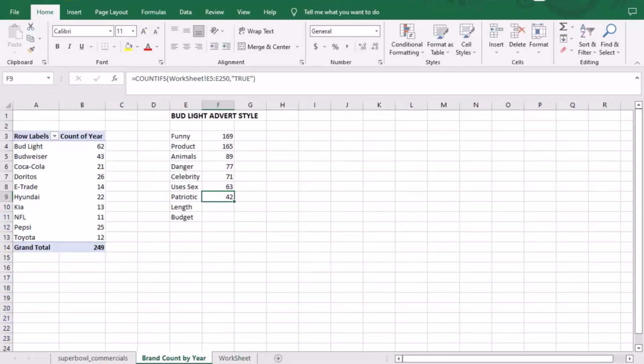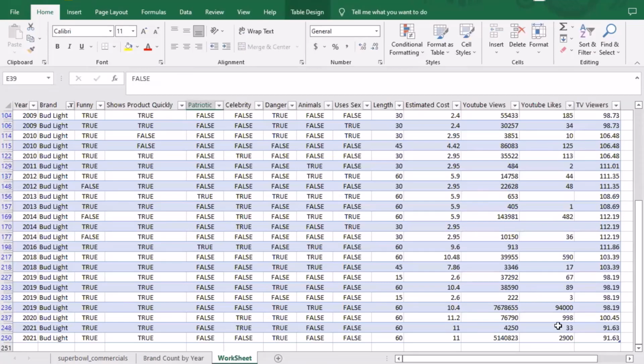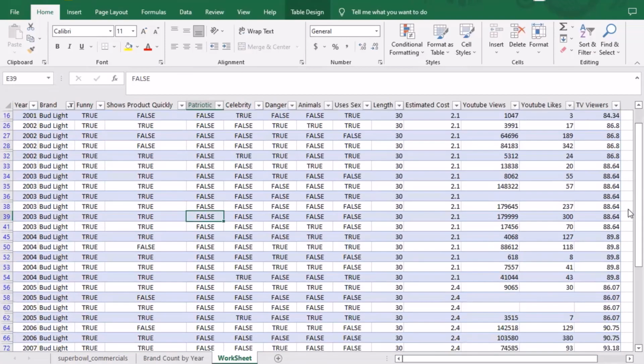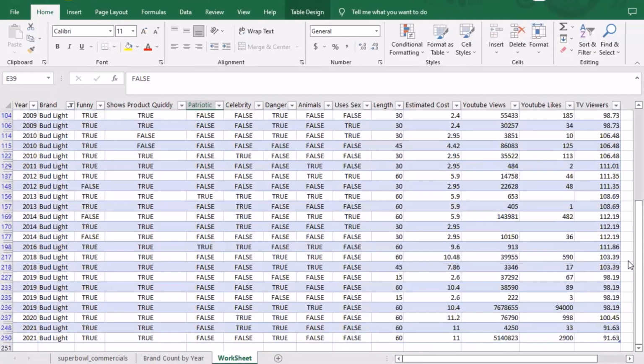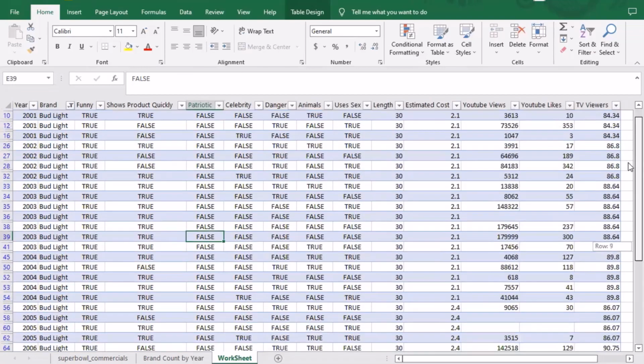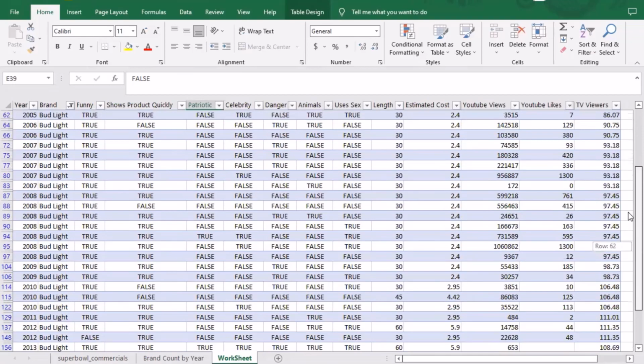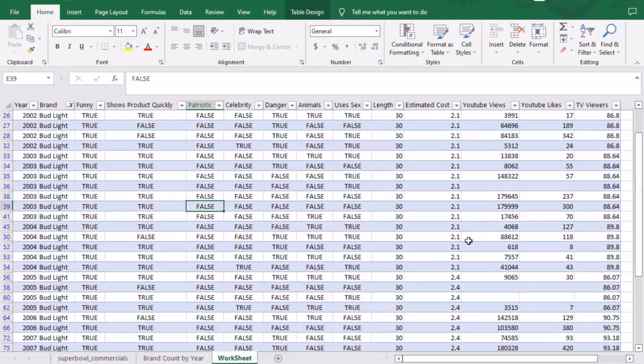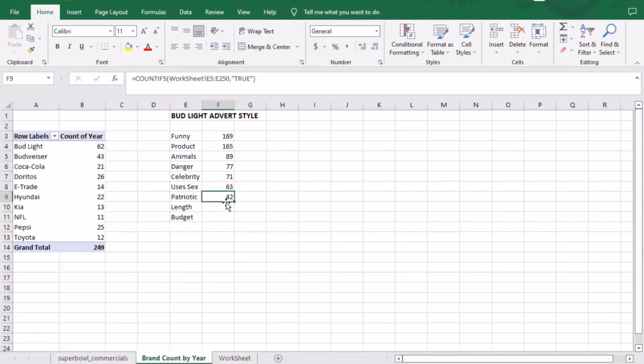Okay, for the length of this, I'm going to use the mode. Now mode is the most frequently occurring number in a set. Because this data is small, we can just eyeball it and we can see that 30 seconds is the length of most adverts used by Bud Light. So I'm just going to impute 30 seconds here.